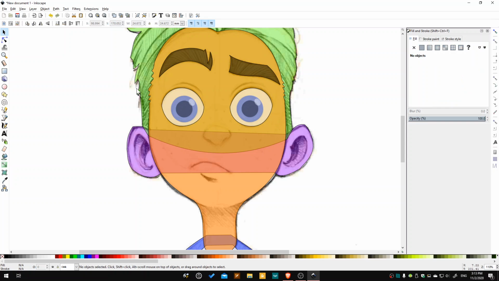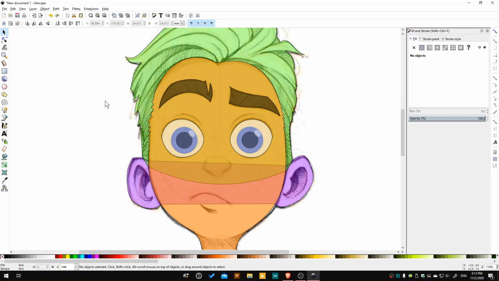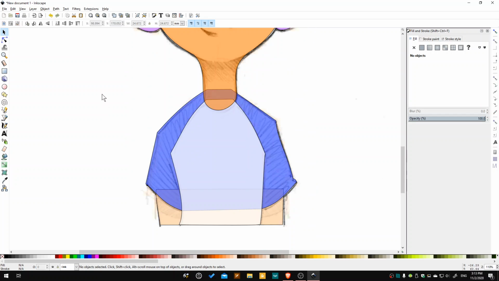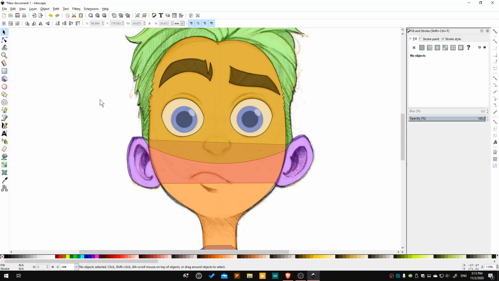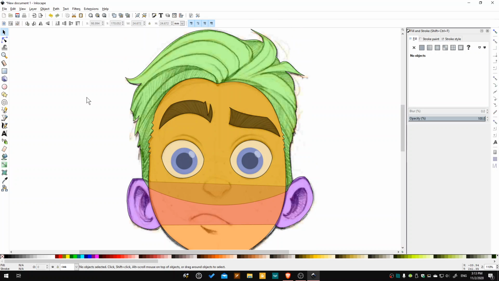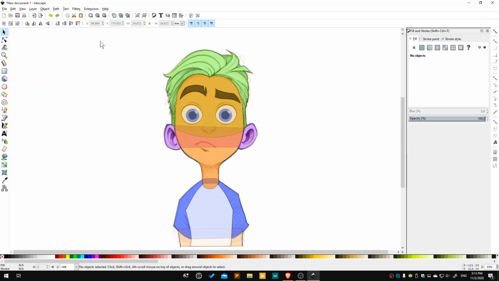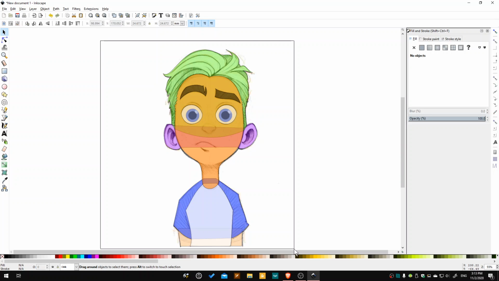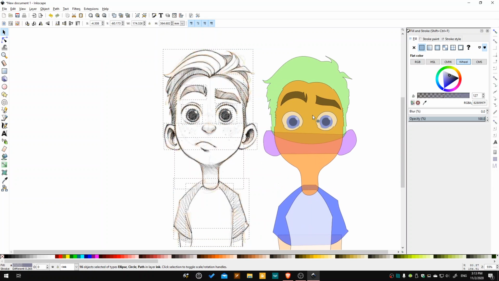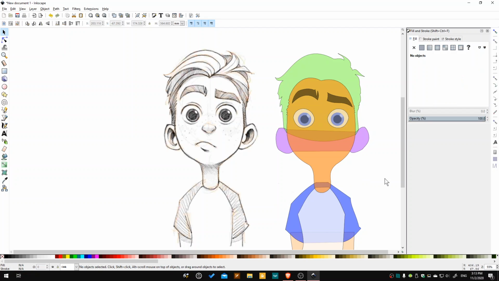That's looking pretty good. Alright, we're almost ready for the line work here. But let's just maybe take a little time to color this. So again, I'm going to select this entire object, move it over. Now I'm going to start adding some colors here.